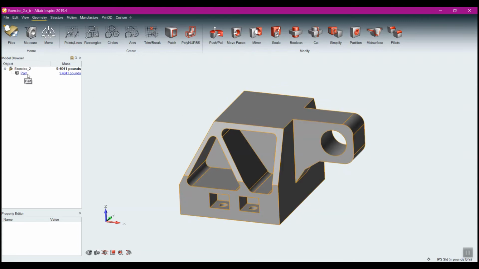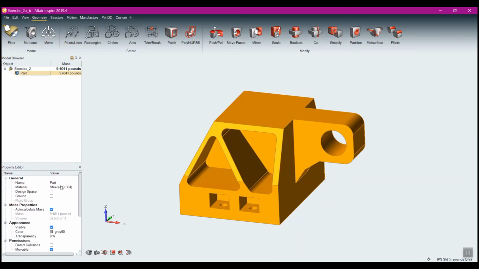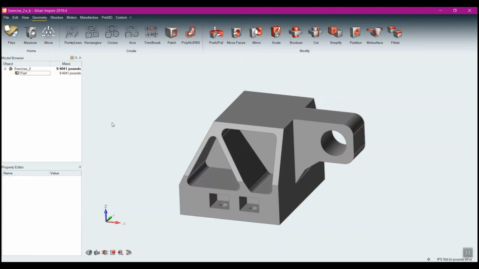But I'll take a look at my part, and you'll see my part says it's 9.4041 pounds. How does it know that? Well, Inspire is going to automatically assign a material to that. And the material by default that it assigns is the material at the very top of our material library, which is steel AISI 304. And we automatically assign a material, so we can guarantee that everything is analytical.